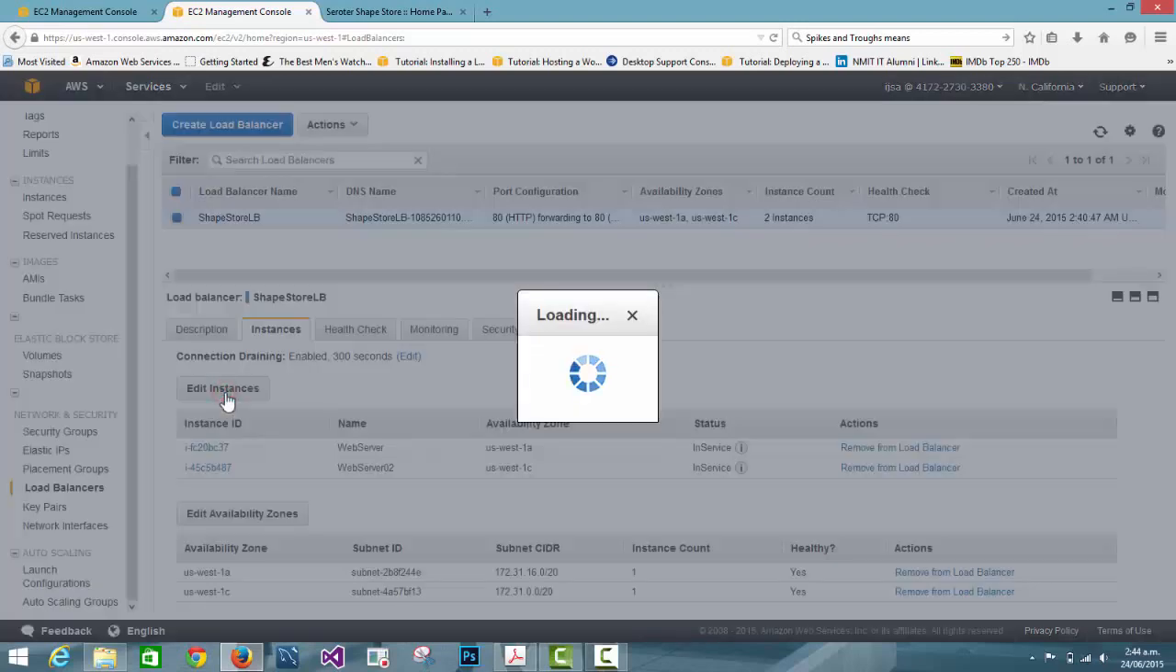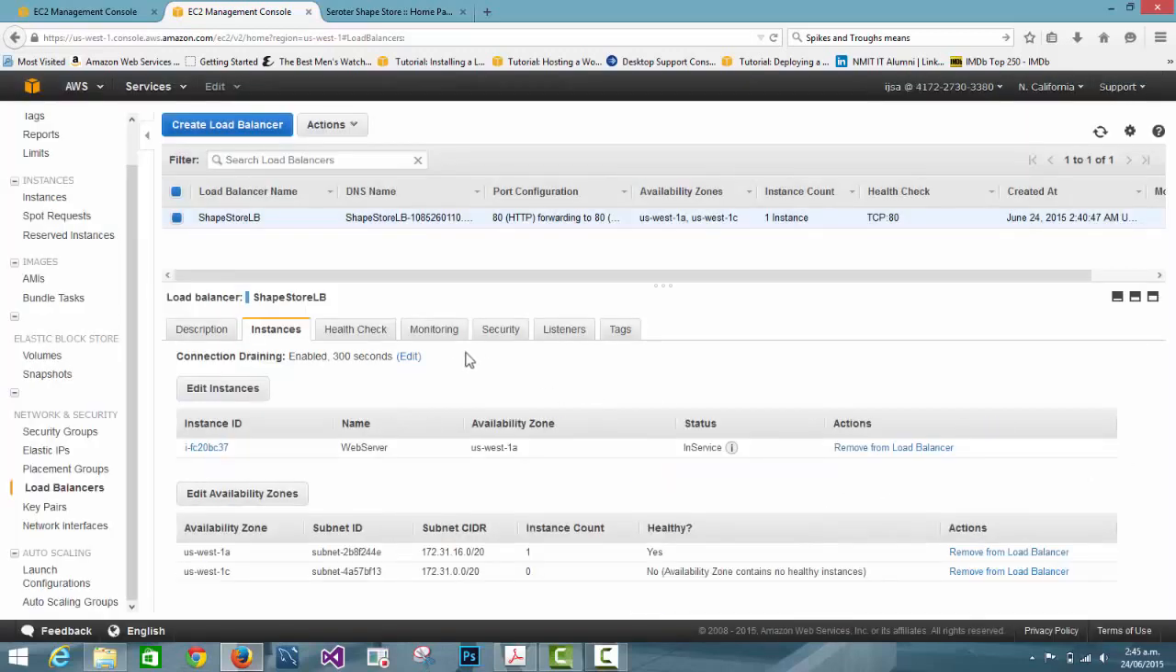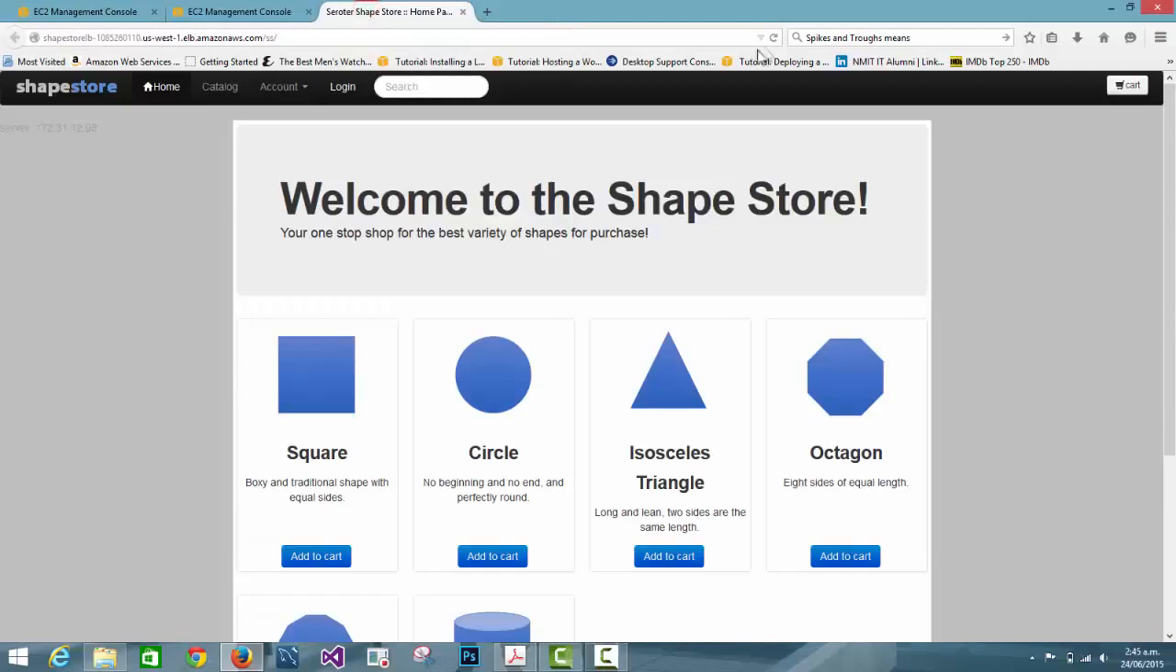Now we test the load balancer. We're just going to remove one of the instances from the load balancer and save it, and then check how it responds on the other side. Here we can see that it shows the 181, and after refreshing many times it shows 181 only, because we already removed the other instance from the load balancer.